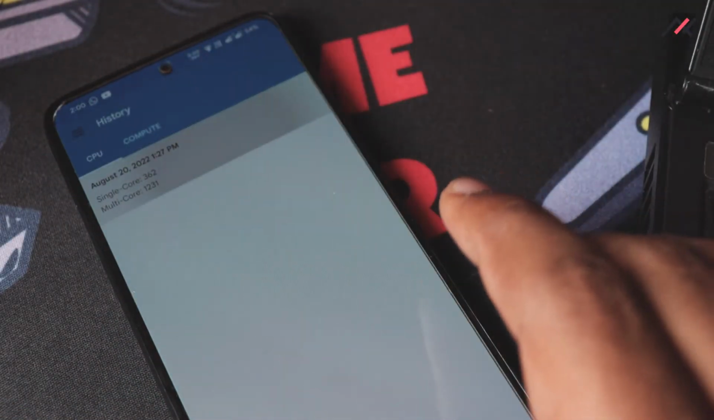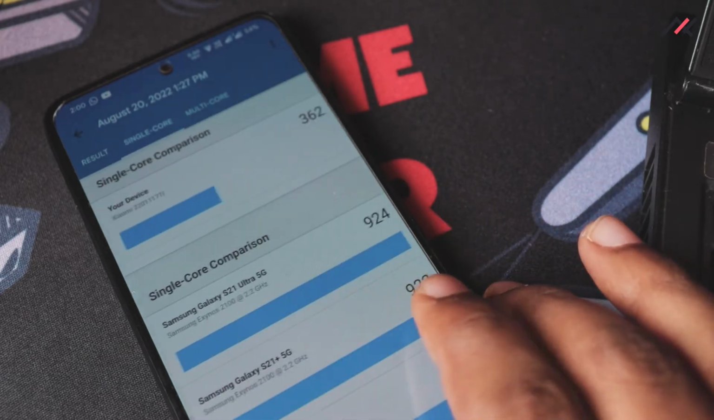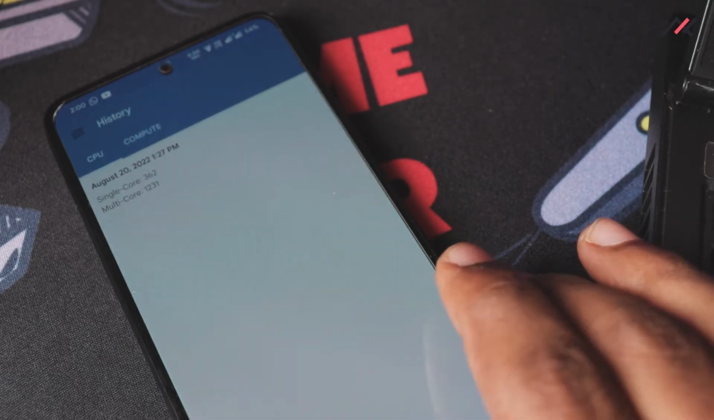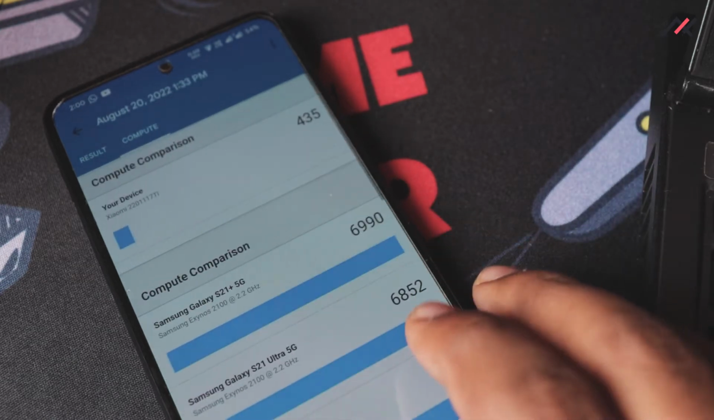In terms of performance, it is the same as the last Evolution X, and the Geekbench score is confirming the same. There is not much difference.